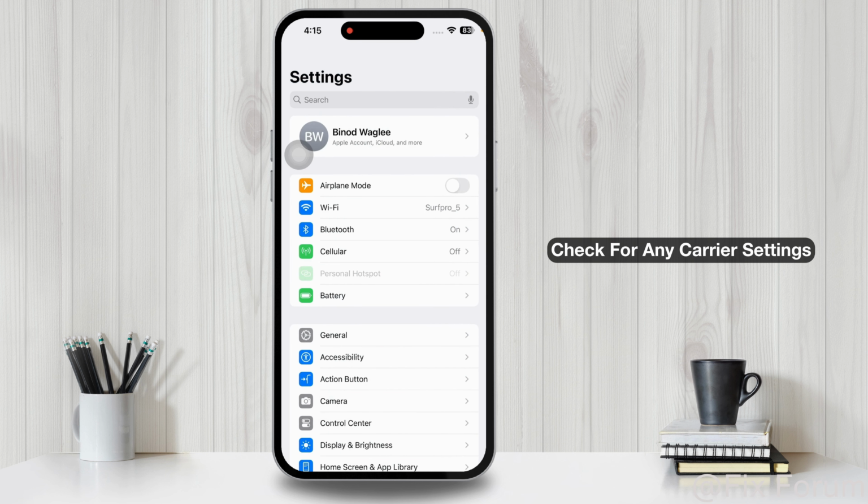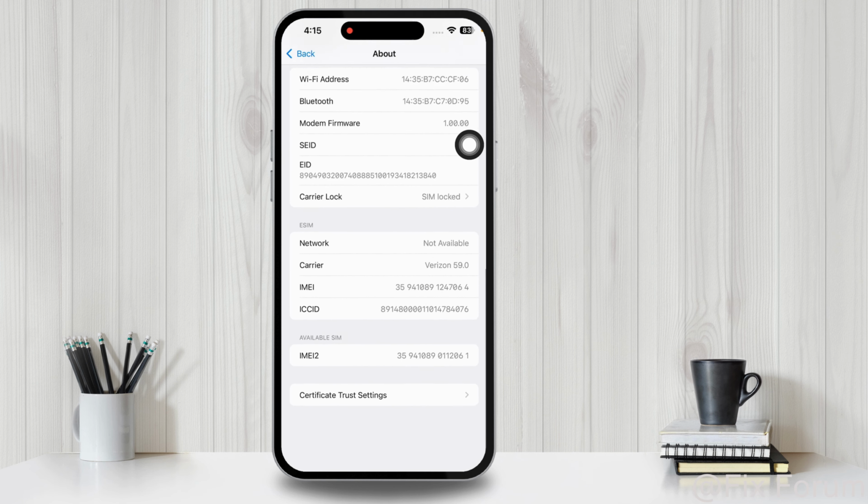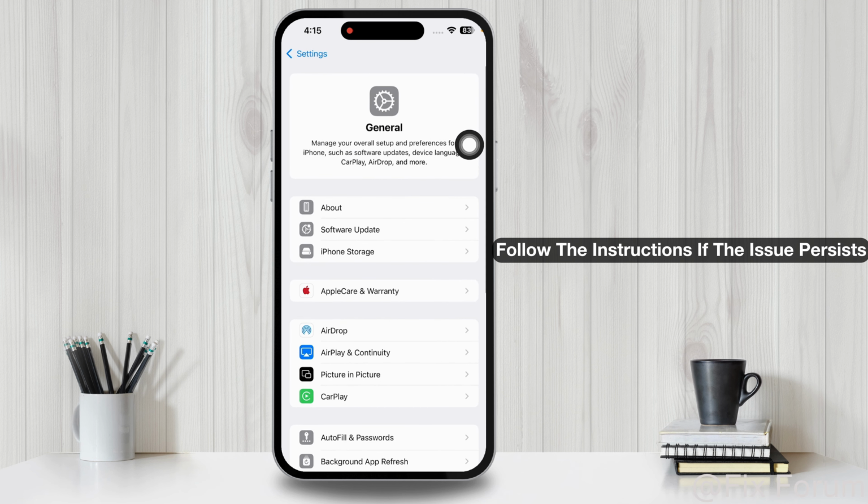Check for any carrier settings updates by connecting to Wi-Fi and going to Settings, General, About. If an update prompt appears, follow the instructions.